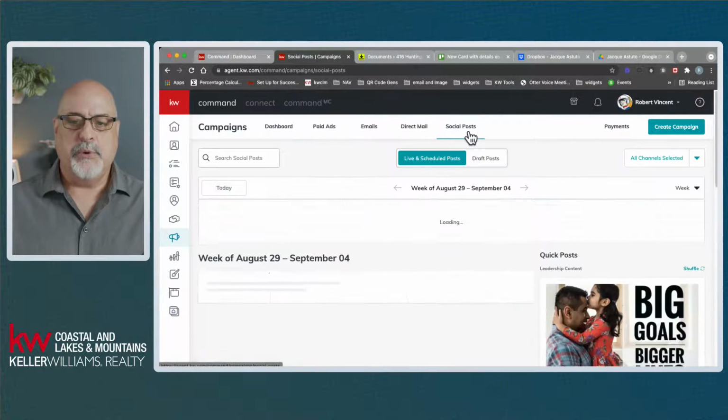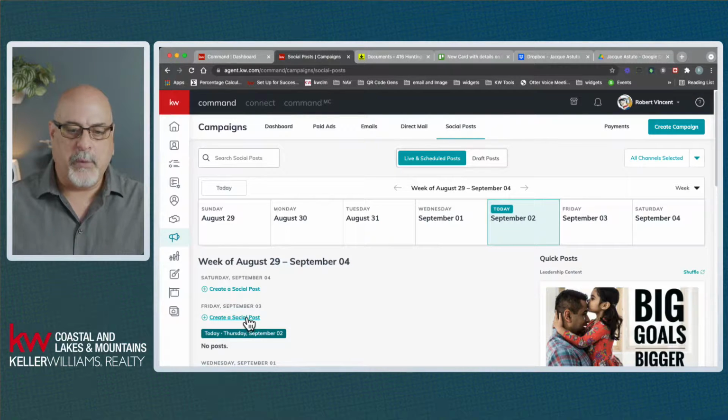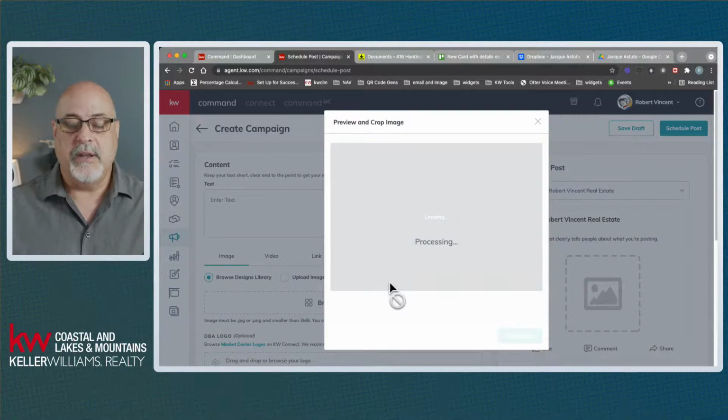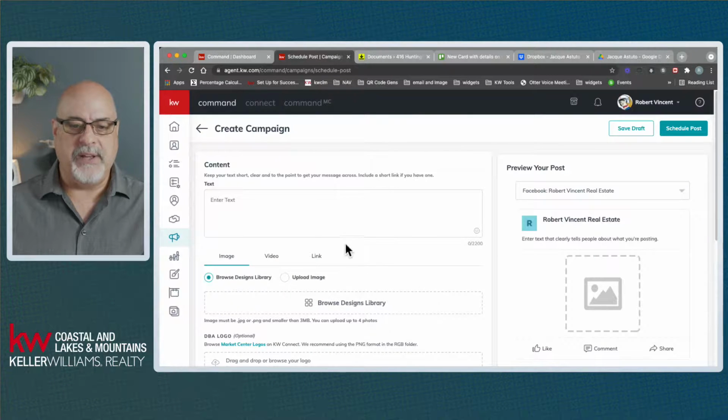But let's talk for a moment about a social post campaign. A social post campaign is free. A social post is something where you just come along here and say, you know what, on Friday the 3rd, I want to create a social post to talk about an open house coming up this weekend. So you click on the social post for the weekend, and it's going to load up your DBA. We'll just bypass that for now.